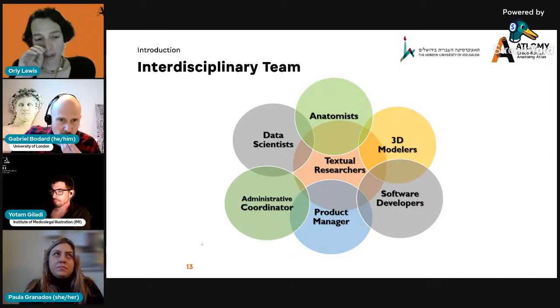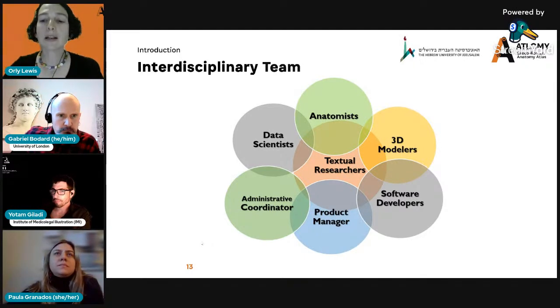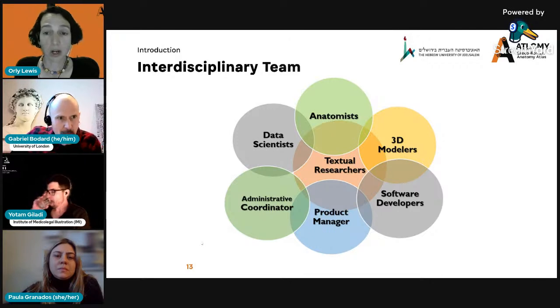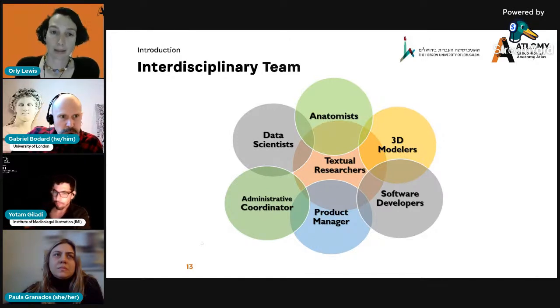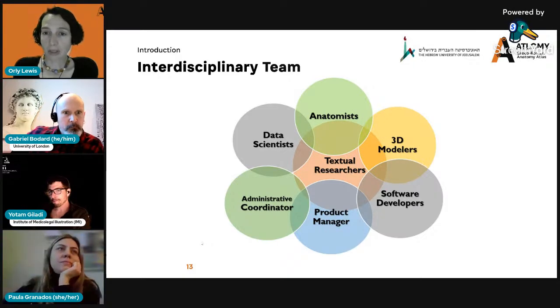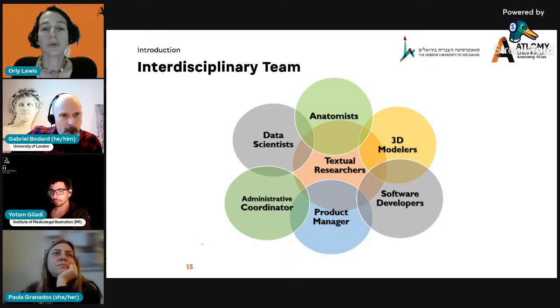But what is important is the way we work, thanks to having a research grant where I can have a team in which every person brings their skills. So we have our textual researchers, the classicists, the historians of science who are working on the text, but we also have professional anatomists. We also have the 3D modelers, and one of them, our lead modeler, Yotam Giladi, is here with us today, who actually do the 3D modeling.